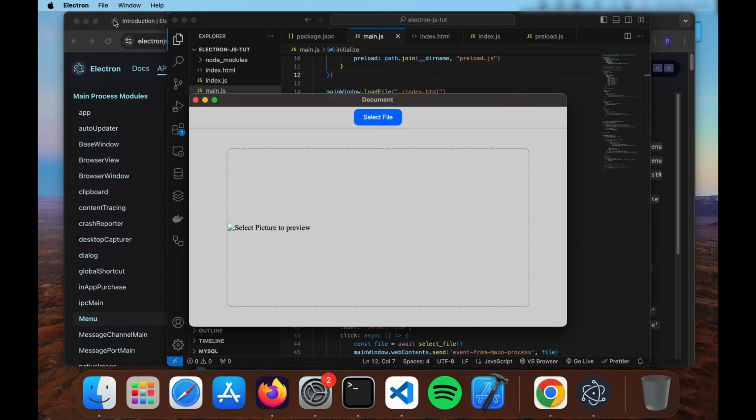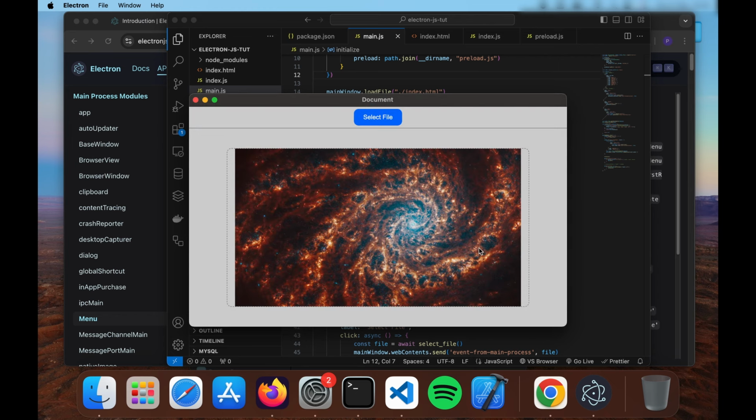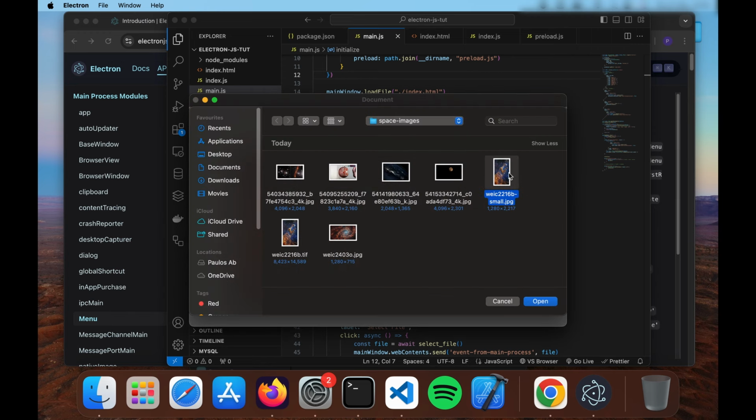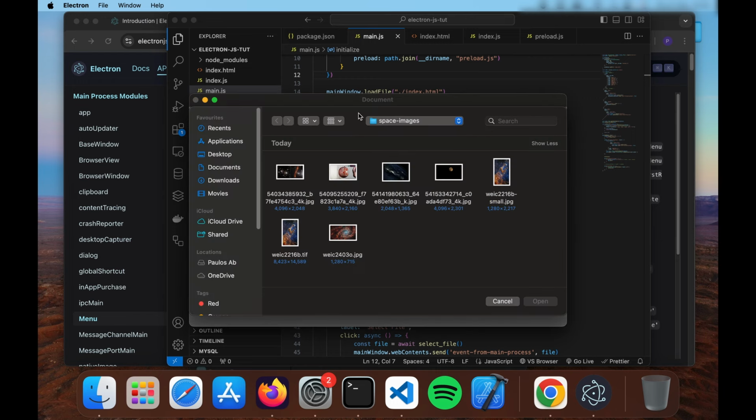Select file is also going to bring up the native dialog box. Then let's select this file, this image, and as you can see, it is also doing the same way. Now you can do it this way, select file, then we can also select file by clicking that button, select file.